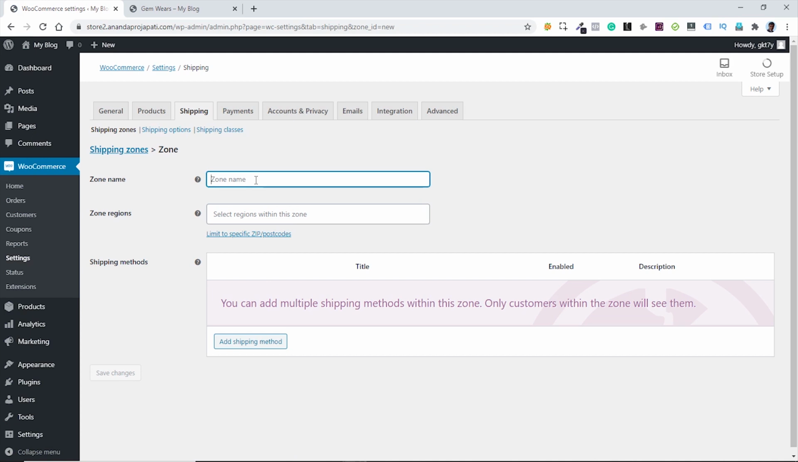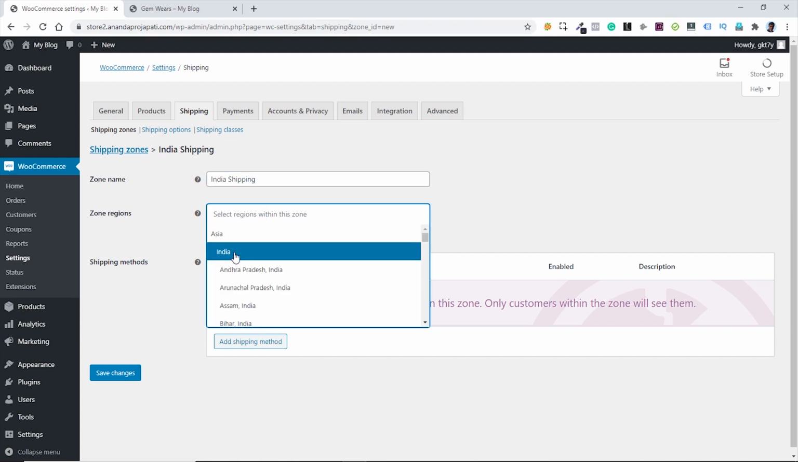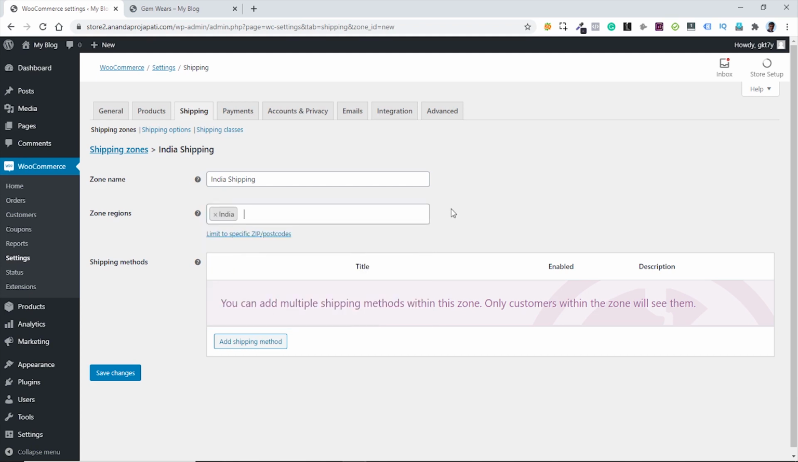Let's add a zone name. I will name it India shipping. And let's select the region. I will select India only. Now we need to choose shipping methods. Let's click on shipping method.